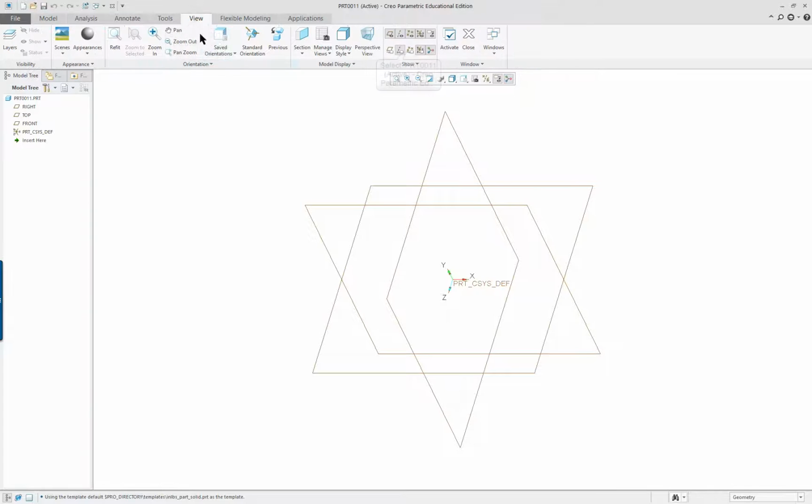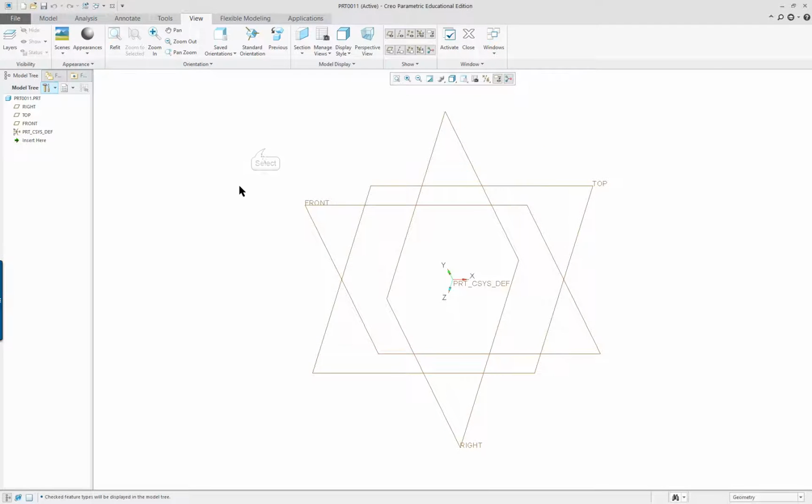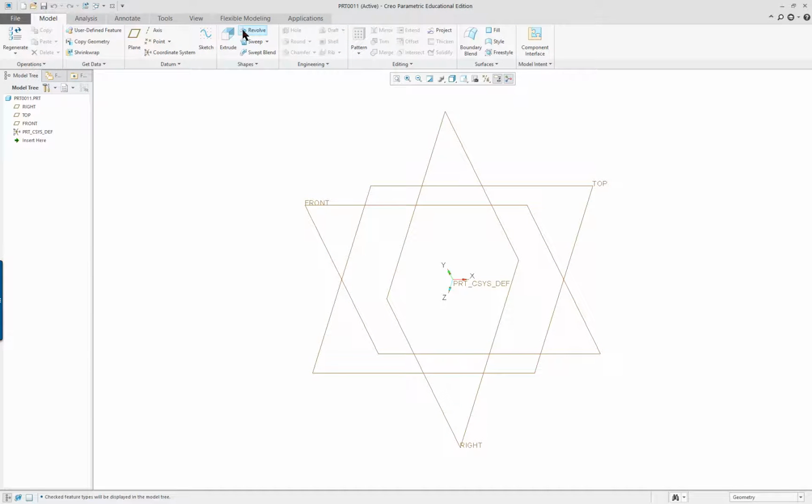And since I had restarted my system, I'm going to make sure I've got my datum tags on and my tree filters. I want to be able to see everything in the model tree. Now this is going to be a revolve part. So I'm going to select revolve.